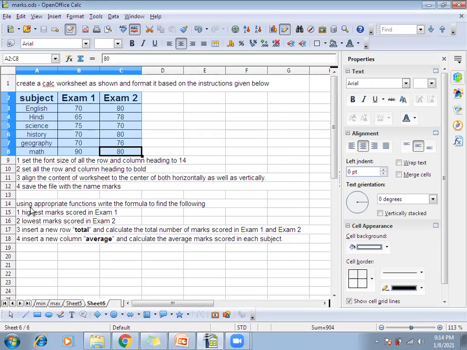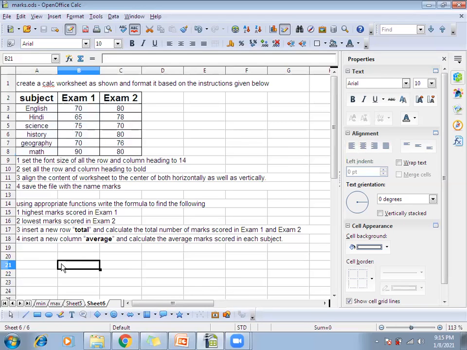Now next question, using the appropriate function, write the formula to find out the following. First one, highest marks scored in exam number 1. Students, in exam 1, in the given range, we need to find out the maximum marks. Here in below range, I will write the formula. First I will write the title, highest marks. Yes, here we'll write the formula equals to. To find out the highest value, we need to use max function.